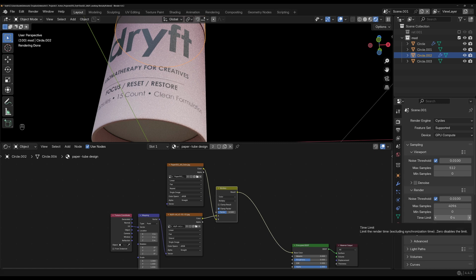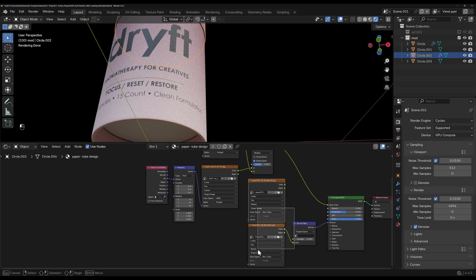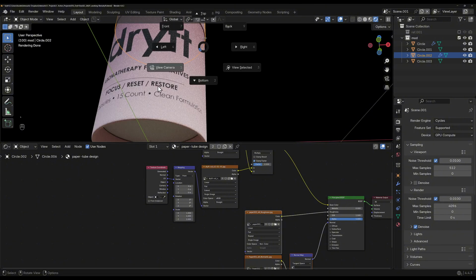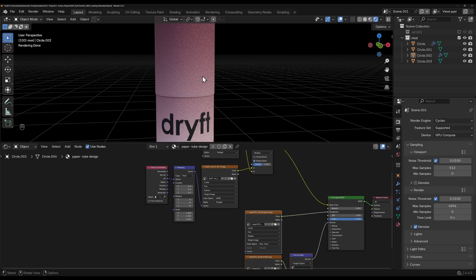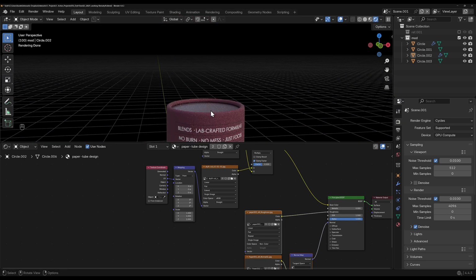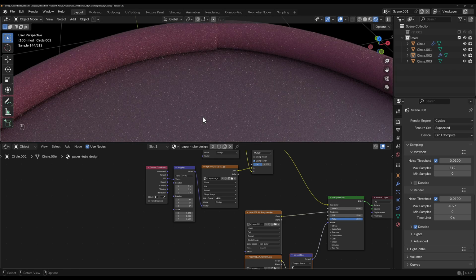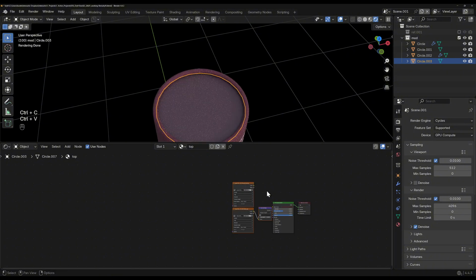And then you can add a roughness as well. So let's just bring in a roughness here. Just plug that in, like so. Then I'm going to grab these two. Control C, go to this top, paste it here. I need that here. And normal.